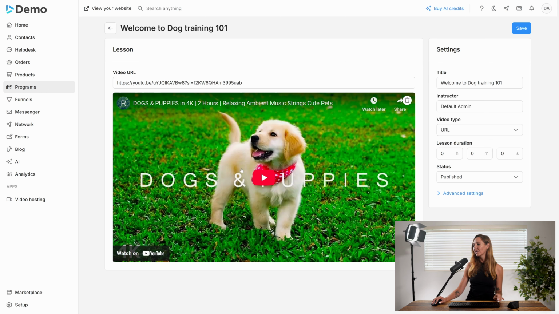And to do that, we're going to come here to the right-hand side. We're going to click on Advanced Settings, and you'll see that we have the option now to enable our Postscript, our downloads, and our FAQs. So let's go through these one by one.